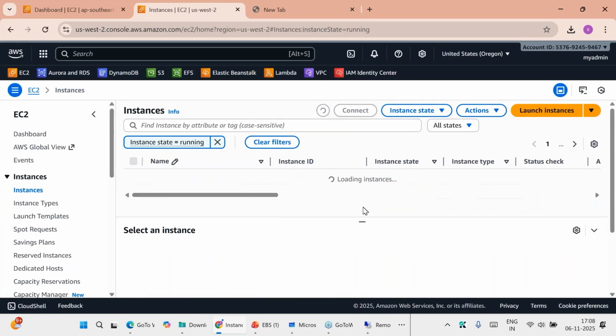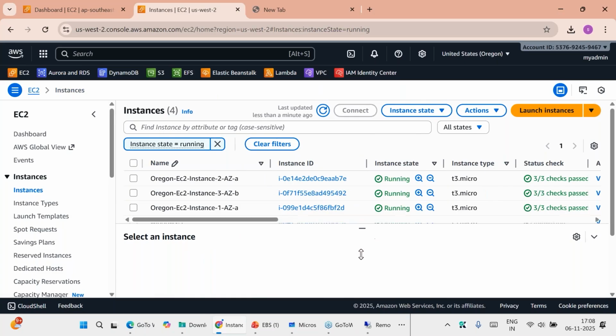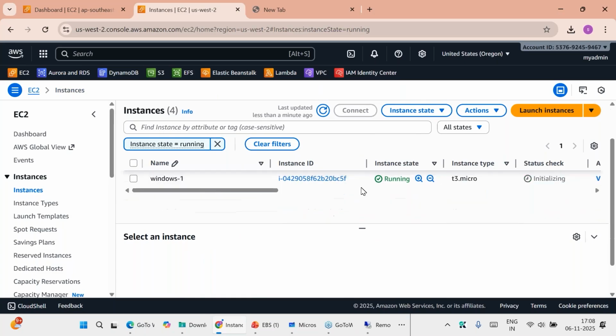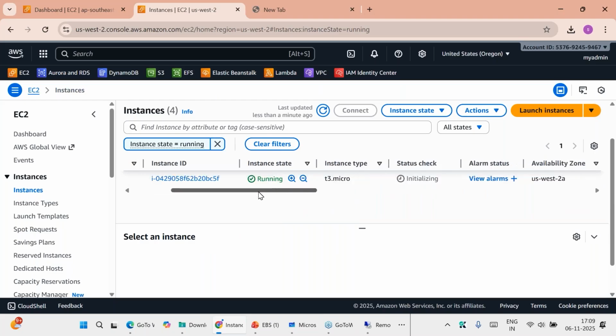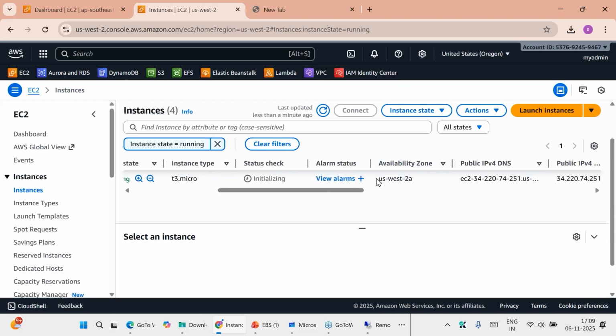Now, if I just simply refresh it, now there are lots of instances. This is the one which I have created. Okay, Windows 1 is the one which I have created. It is still in initializing state and it is created in US West 2A.